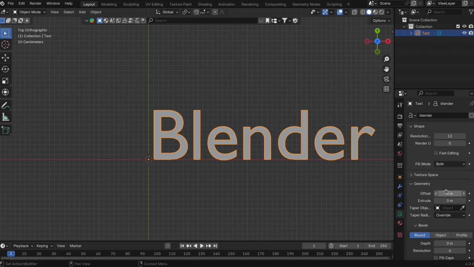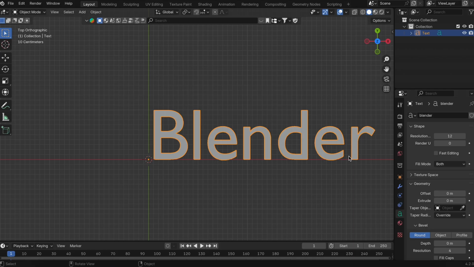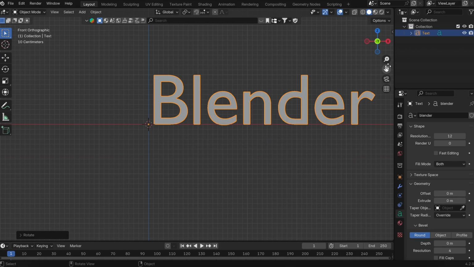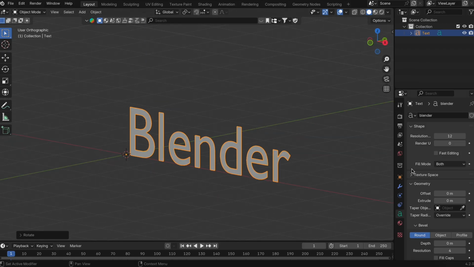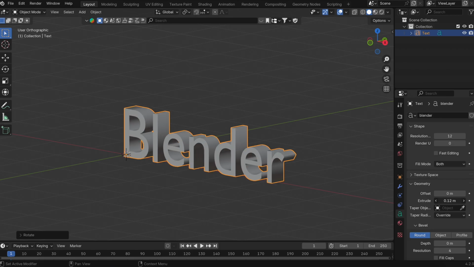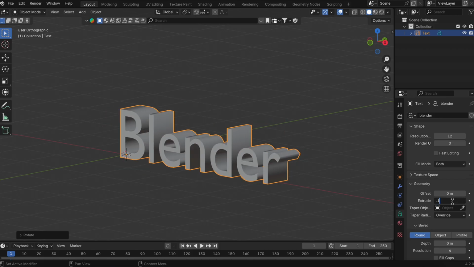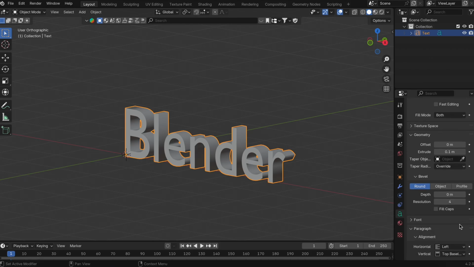Inside geometry, the offset moves the curve in relation to its normal, but it is rarely used. Extrude adds depth to the text to make it more three-dimensional. Taper controls how the thickness of the text changes along its length, but it's rarely needed.